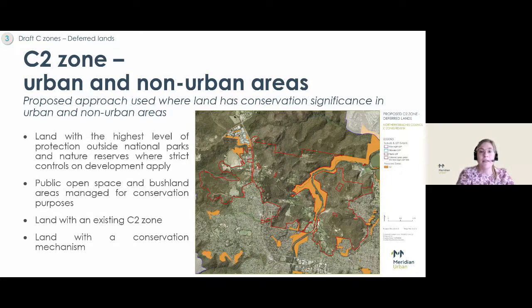The map on the right shows that most of the proposed C2 zone through the deferred lands includes land that is currently in an RE1 recreation zone. The land has been identified as being managed for conservation purposes, therefore warranting its consideration as a C2 zone. There is also some additional public land within the deferred lands that may move to a C2 zone as part of final mapping creation.